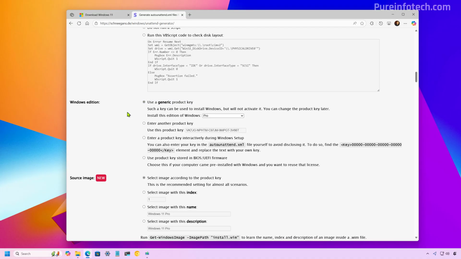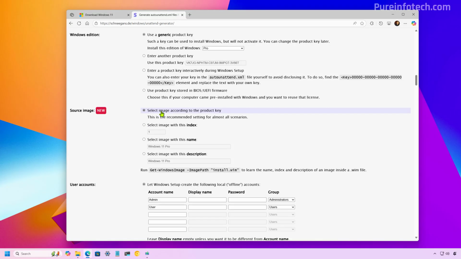Now, if you are installing Windows 11 on a computer that already had Windows 10 installed and activated, then Windows 11 will install automatically. Now, if this is a brand new computer, then at the end of the installation, you will have to activate the product. Also, right here, select the edition of Windows that your product key activates. In my case, it's Windows 11 Pro. And here, you can use the default option.